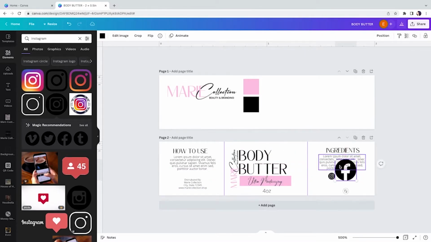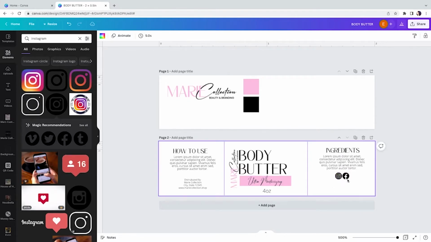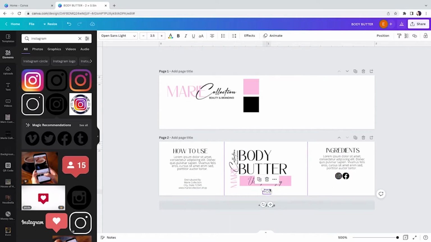Even though people don't read, I like to give them all the information. Okay, so I'm just going to make these the same size or very close to the same size. Select them both and put them in the middle of that. What I'm going to do is copy and paste this, put it over here, and just type in my handle, which is at Marie Collection.shop. I don't use the page anymore. And then I'm going to size it down. That looks good.